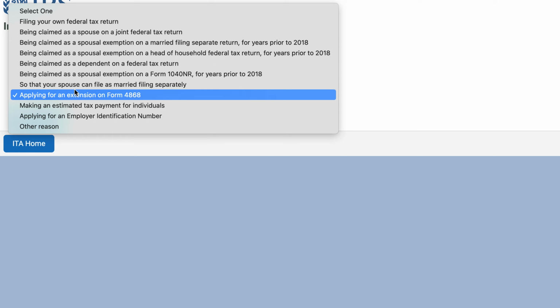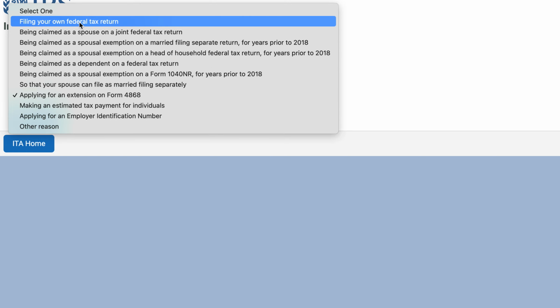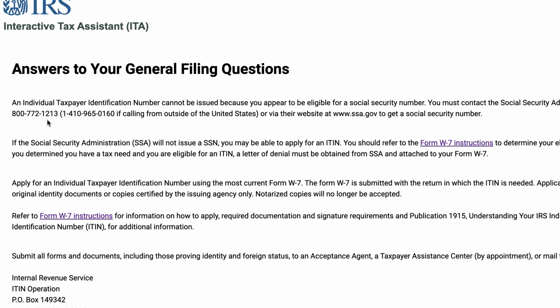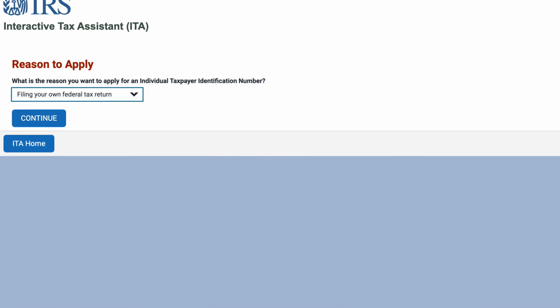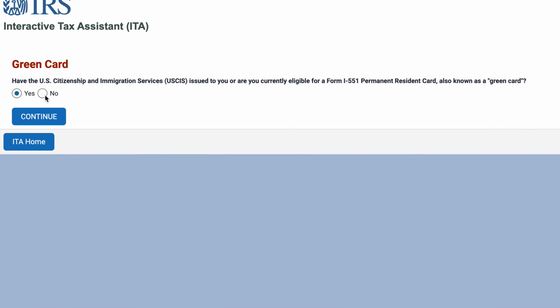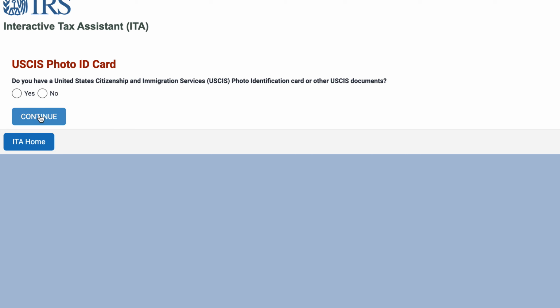So let's go back and select a different reason. Let's select filing your own tax return. So again, it reverts back to your being eligible for a Social Security number. So let's go back and say that you don't have a green card.